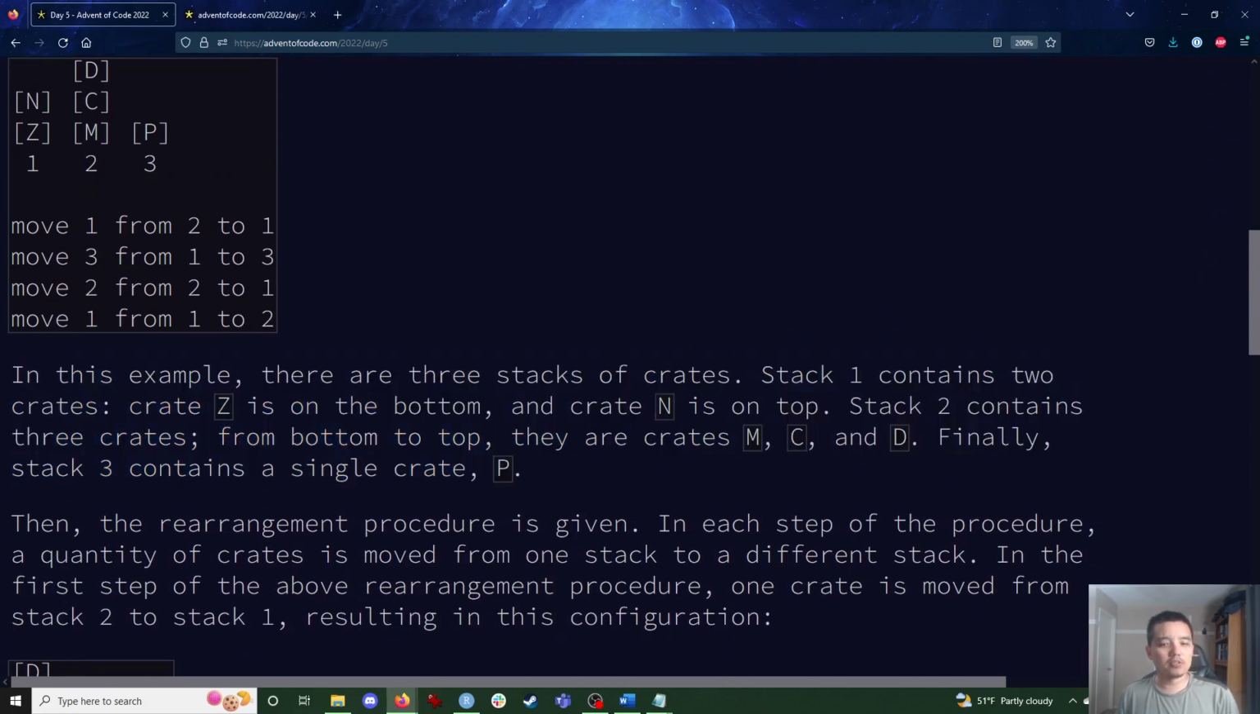In this example, there are 3 stacks of crates. Stack 1 contains 2 crates, Z on the bottom and N on top. Stack 2 contains 3 crates from bottom to top, M, C, D. Finally, stack 3 contains a single crate, P. So for one thing, order matters. Then the rearrangement procedure is given.